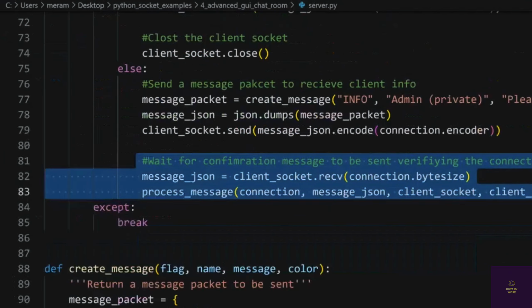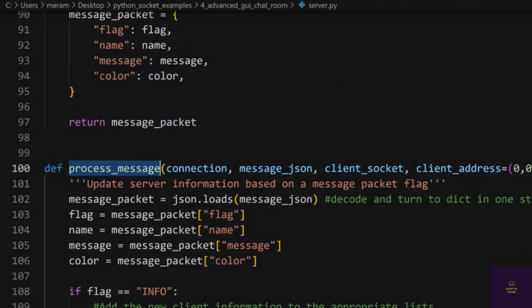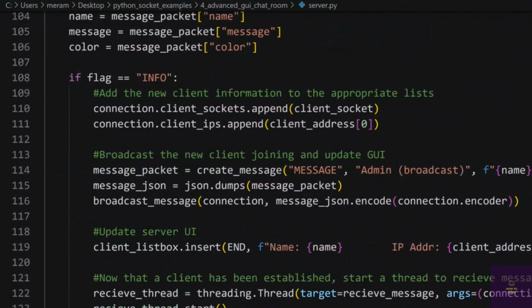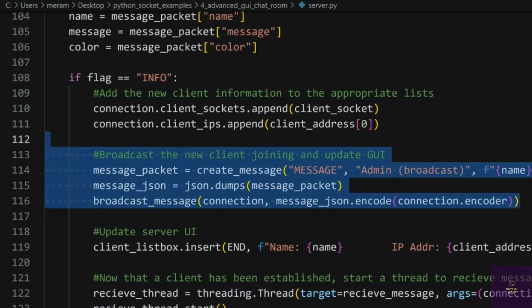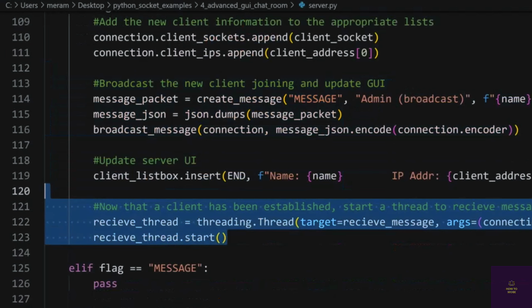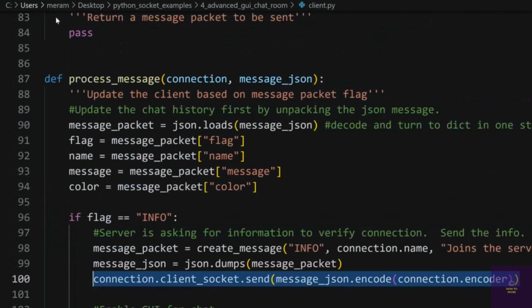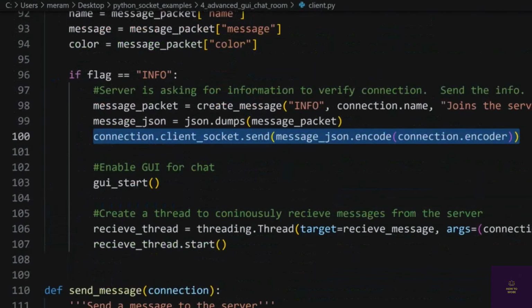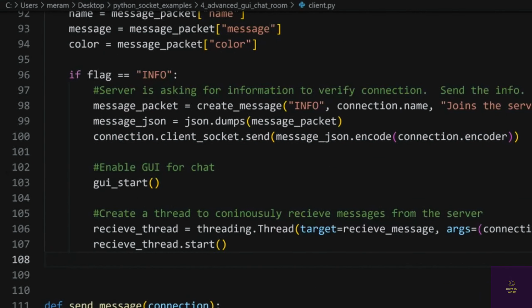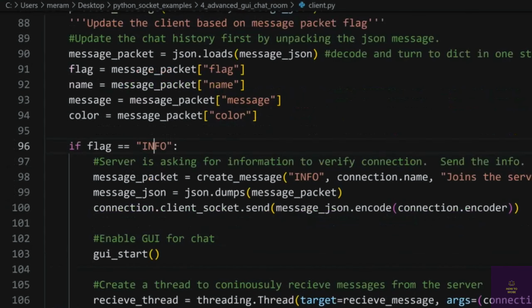So let's go now to the server side. When the server gets that message and processes it, if the flag was an info flag, then it's going to add our client to its appropriate lists. It's going to broadcast to everybody that someone has just joined, and then it's going to begin listening for messages. So I think this is going to work out really nicely for us. Everything is going to communicate really well here. So that's the if statement on the client side, for if the flag is info.